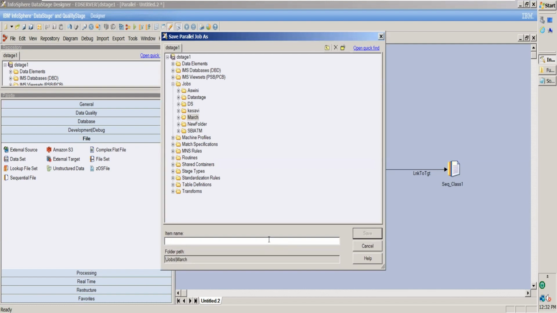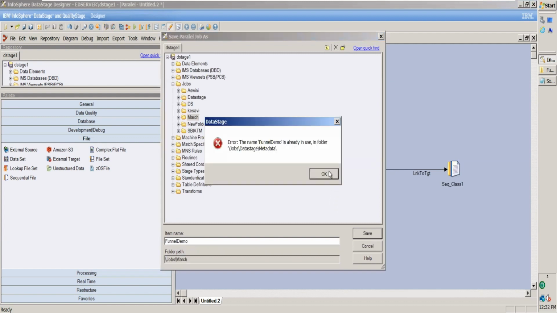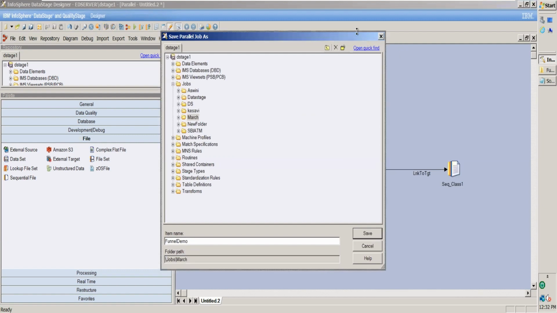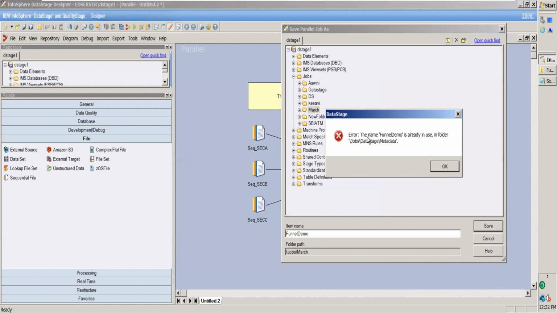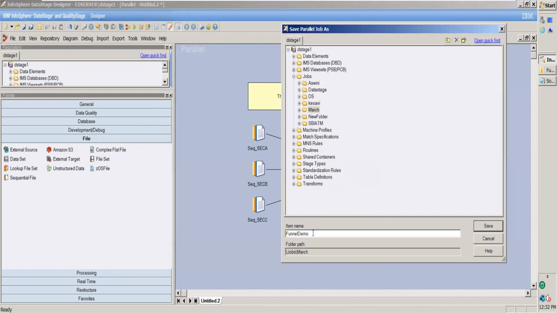Funnel demo. Saving a job. It is already saved at some place, which is metadata. That's the reason. See here, the file name funnel demo is already in use in some other place in this project. So let me give this one as funnel demo March, and March folder.